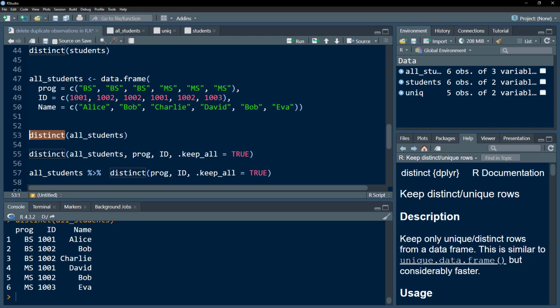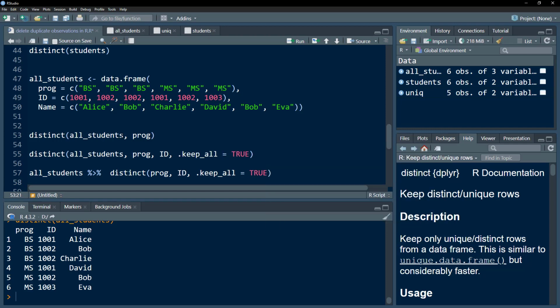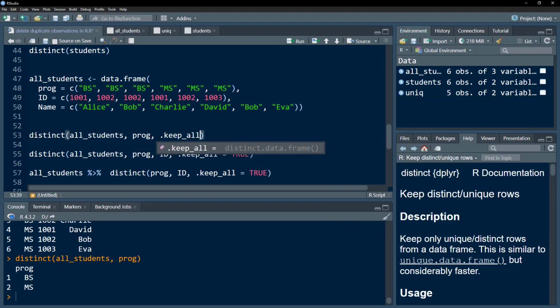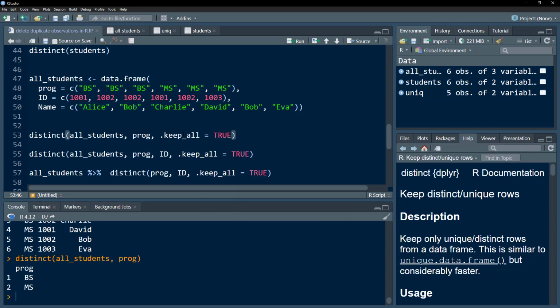What if we wanted it to just look into the program column and identify the unique observations? And it did. We just have 2 unique observations in the program column. Now it does drop all the other columns, right? What if we wanted it to keep all the columns? Then we would use the keep all equal to true parameter.